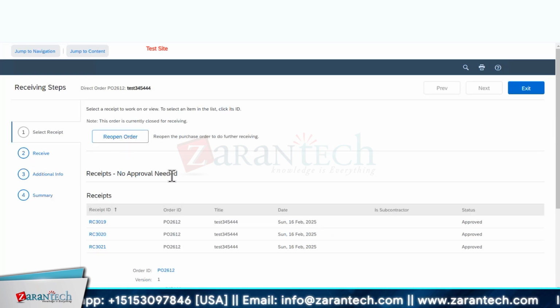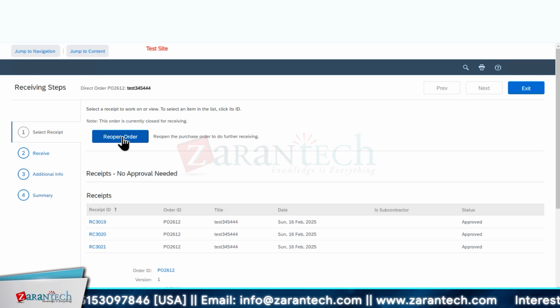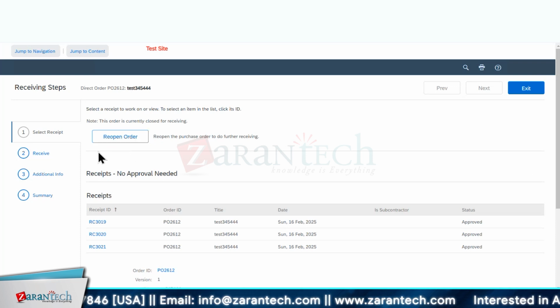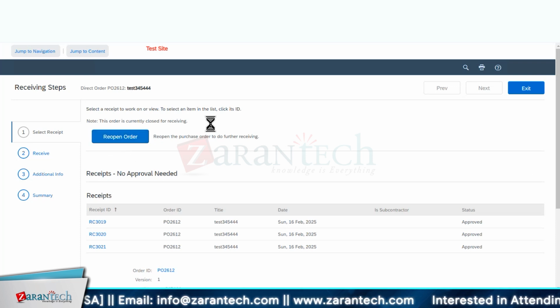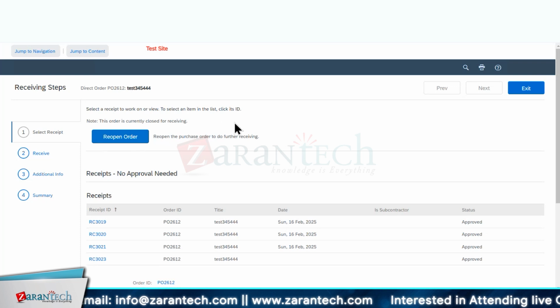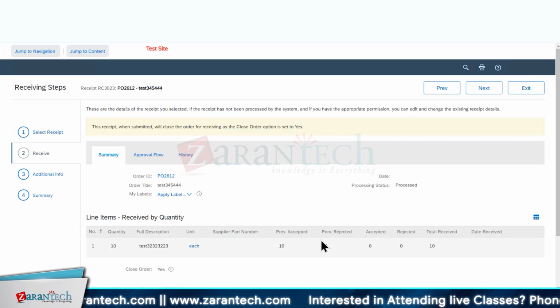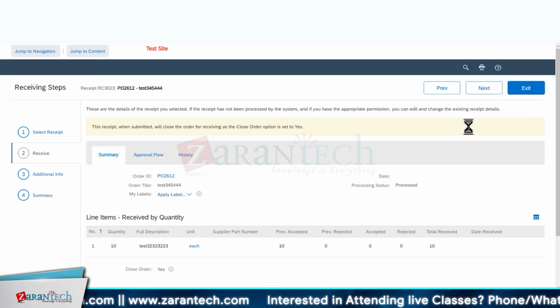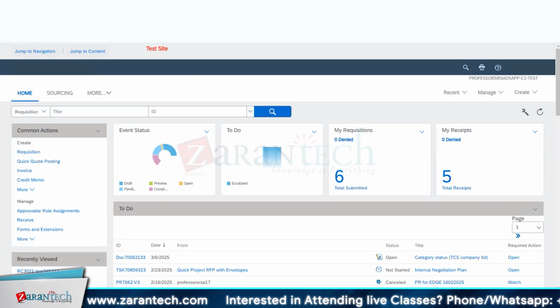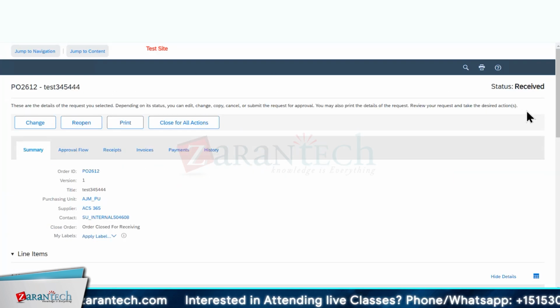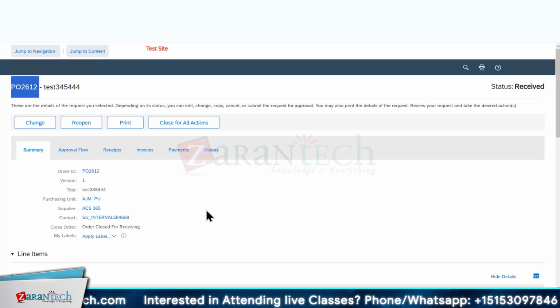So now it is closed because it is fully received and you have the option to reopen the order. When you click on reopen the order, this option was not coming in the earlier one. One more should be in composing, but it is in approved. Leave it. Now it is fully received. Exit from this. Go to the PO. It is received. Once it is received, I will show you the invoice.